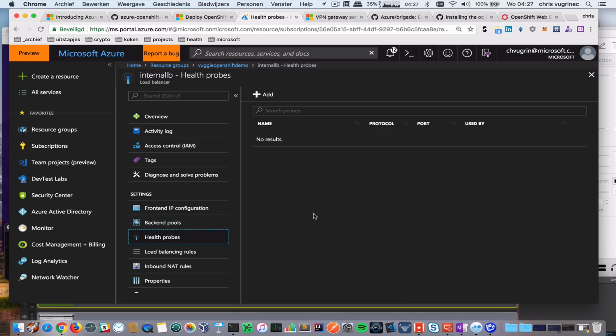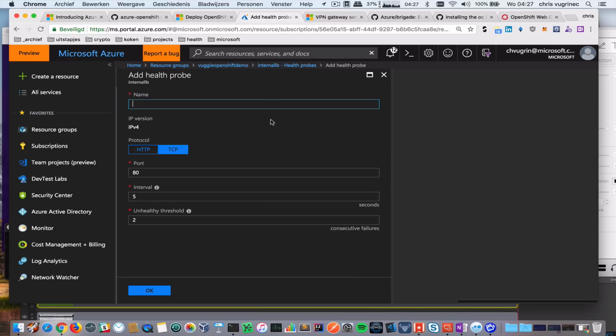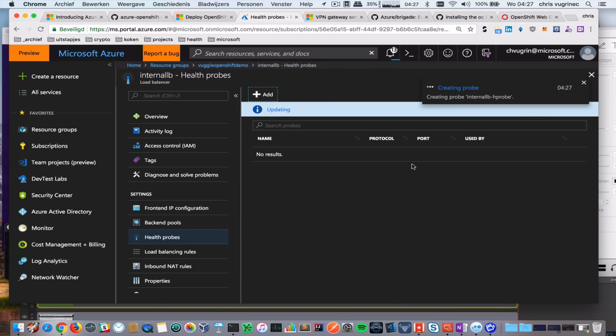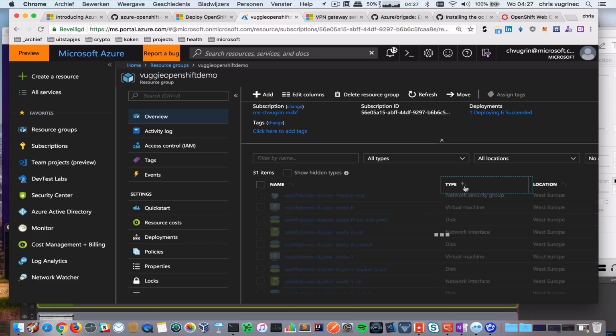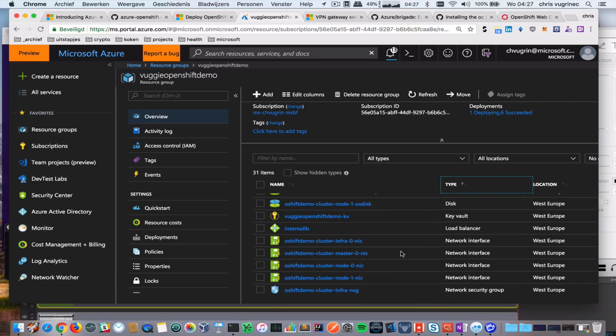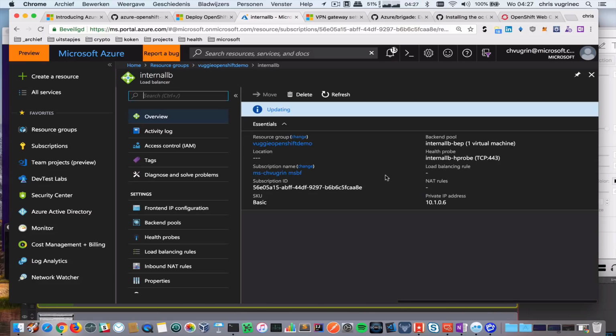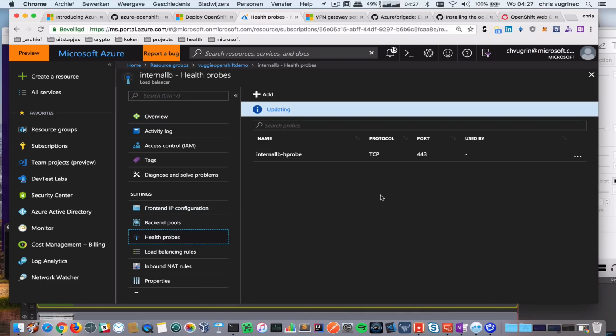Then we're going to configure a health probe, and in the health probe we say internal load balancer health probe. We are interested in port 443. That's a mistake. Let's go back to the load balancer. Health probe. Still busy updating.